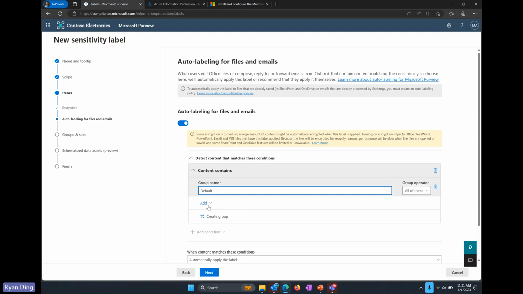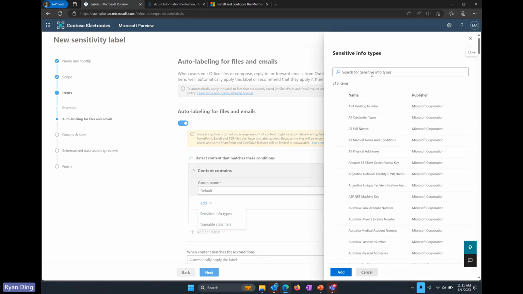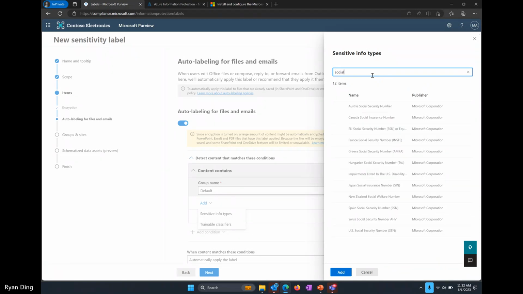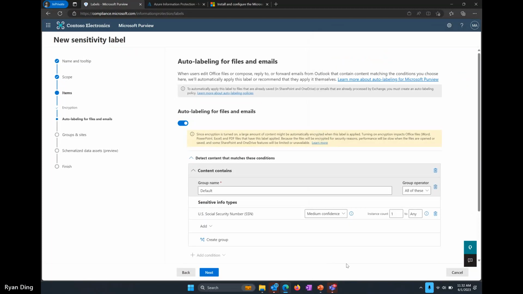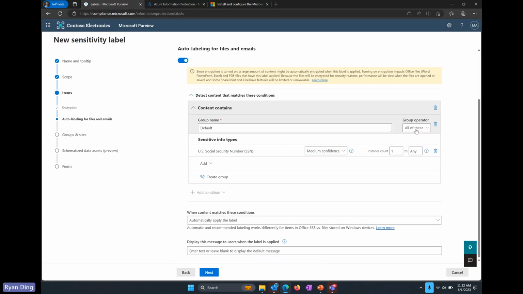So for example, I might add something like either a sensitive info type or a trainable classifier that I've configured. All the sensitive info types that we have seen in the first step of know your data are available here. So I might do something like social security number. You can add as many of these as you want, and then you can also have group operators. So am I looking for all of these together? Am I looking for any of these? And then as well as a confidence level and an instance count.